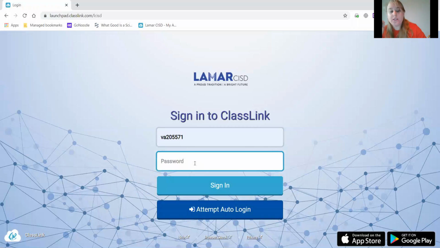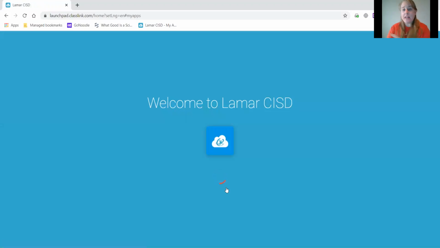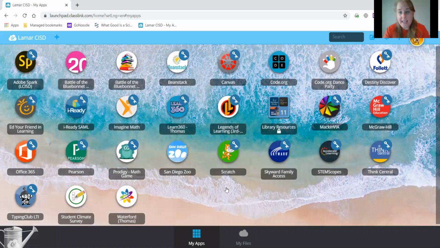And their password is a special set of numbers that every student should know by now, but if they don't, their homeroom teacher will be able to look that up for you. After they sign into Classlink, they don't have to sign in again to anything. This keeps all of their passwords and everything already in there for them, so they can just click all these buttons and access all the things they need without having to remember 1,000 different passwords.